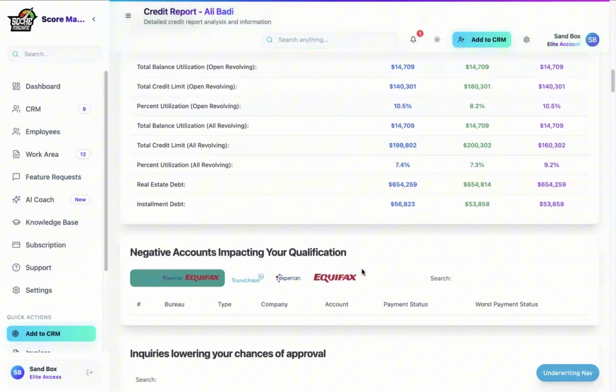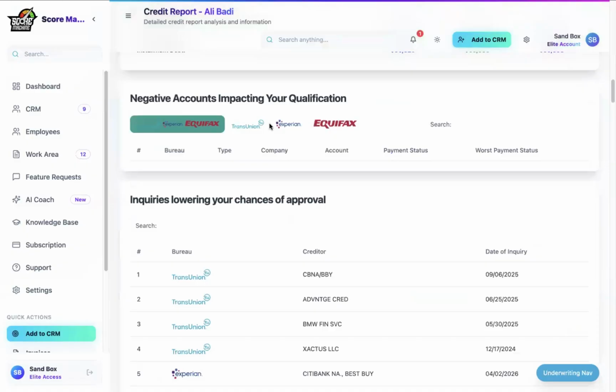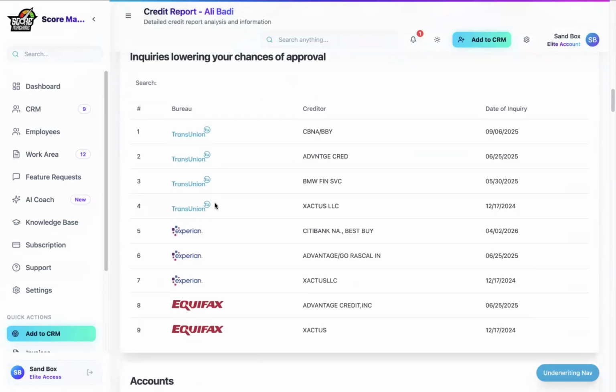Okay. Any negative accounts that are impacting your qualifications will be located here. Inquiries lowering your chances of approvals are here. Okay. So as we saw, we had that 4 under TransUnion, and here are those 4 inquiries. So which means we have no more pulls from TransUnion. Experian, we have three inquiries, which means we have 1 pull from Experian, and then Equifax has 2 inquiries, which allows us to have 2 pulls from Equifax.